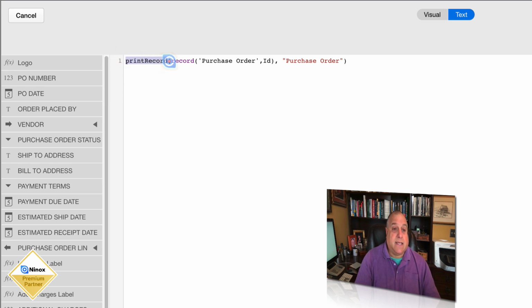I want to print it. The print record function, note all lowercase except the R in record, takes two parameters. The first parameter is the record I want to print, and that's this code right there. The second parameter, in double quotation marks, is the name of the print format that I want to use to output this content. This is the content, the current record of the purchase order table. This is pointing to that record.